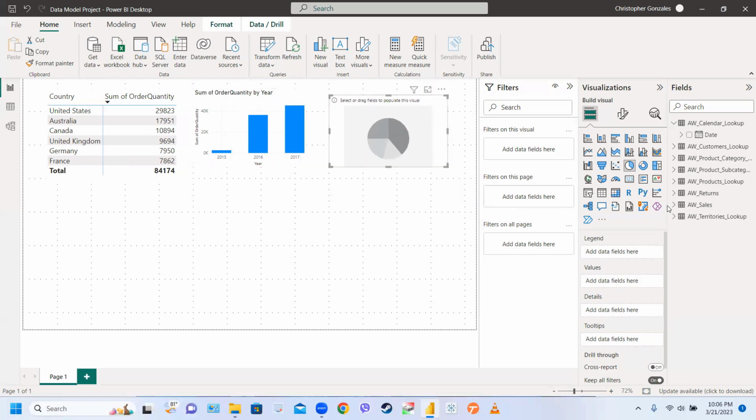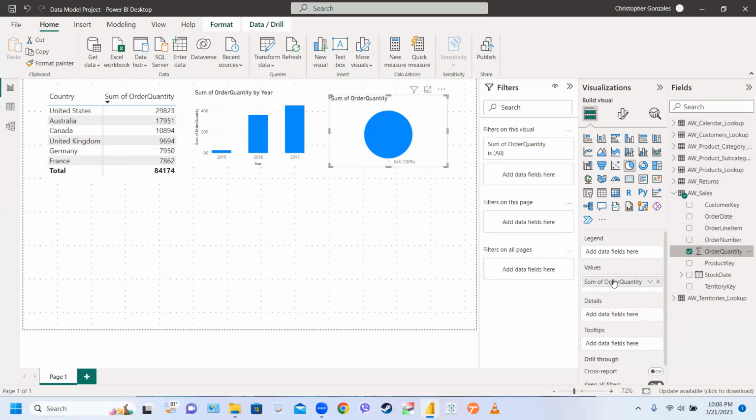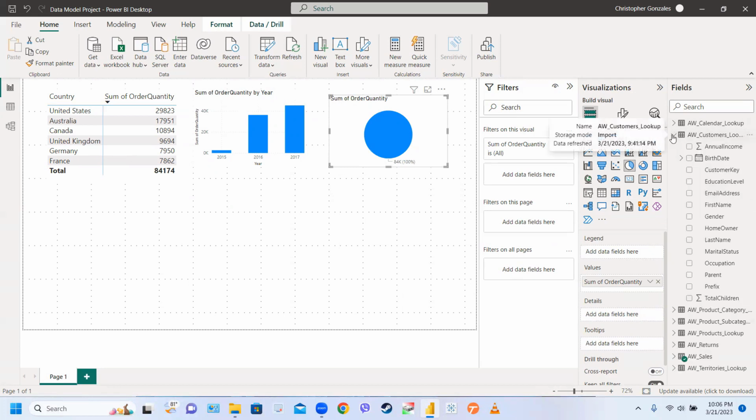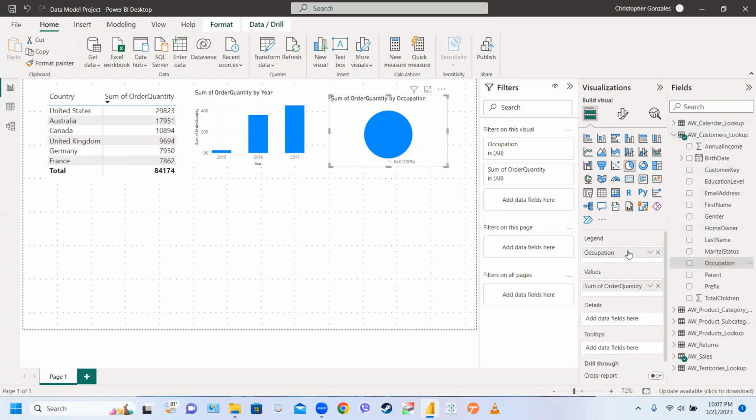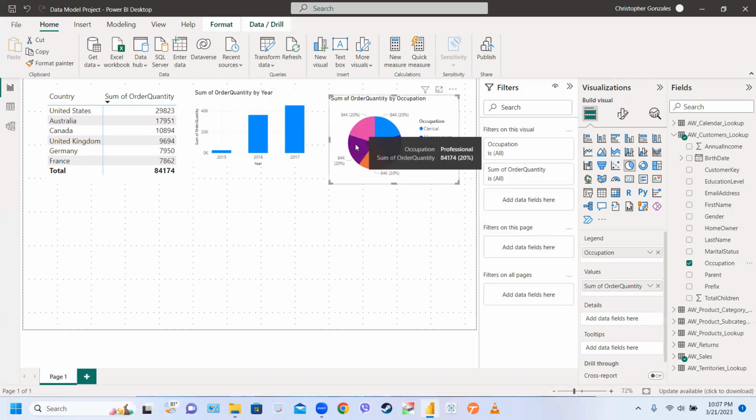Now for the pie chart, we need the following items. Number one, of course, the order quantity. Move it on the values. While for the legend, let us choose the customer lookup and select the occupation. All right. So since we don't have yet the table relationship, absolute value is being displayed. Now we know the solution already.